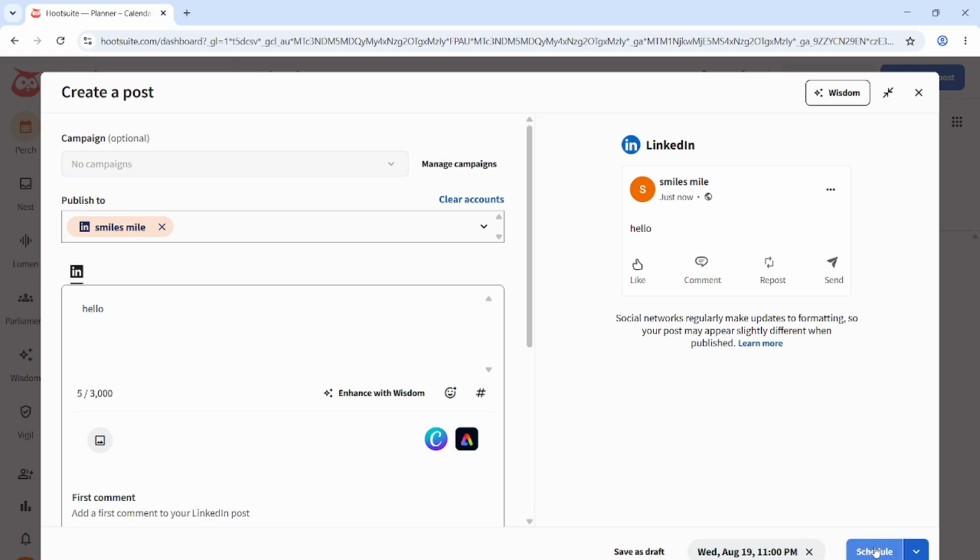This confirms your plan and tells Hootsuite to store the post for publishing at the scheduled time. After clicking Schedule, it is a good habit to glance at your scheduled posts area or confirmation message so you can feel confident that your video is queued successfully.